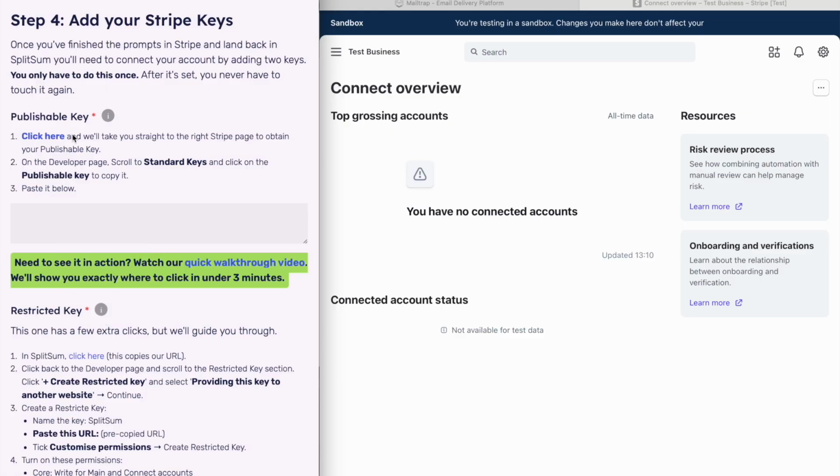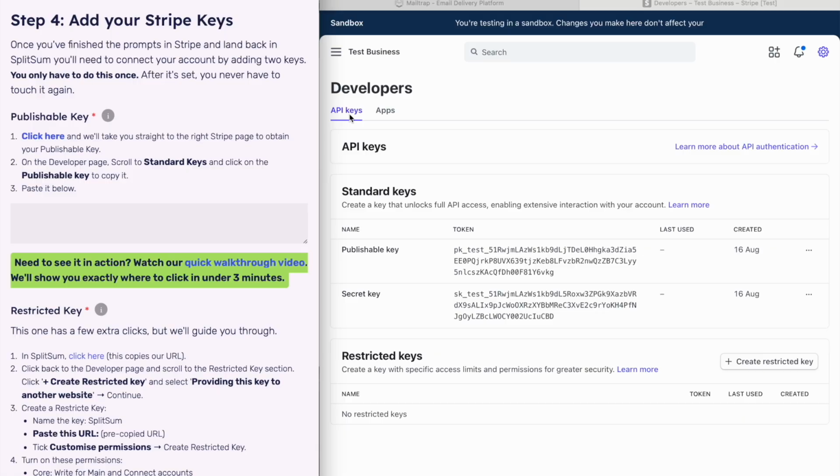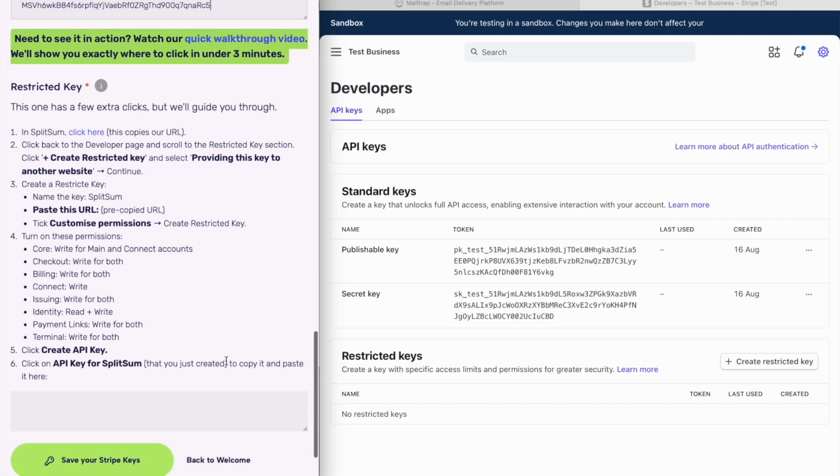So if we click here, this link takes you directly to it, but I'm just going to open it here. So this takes you straight to the developers page where the API keys are. Now you see there's standard keys here and the publishable key here. We need to click here to copy, come back here, paste. And now we want the restricted key.